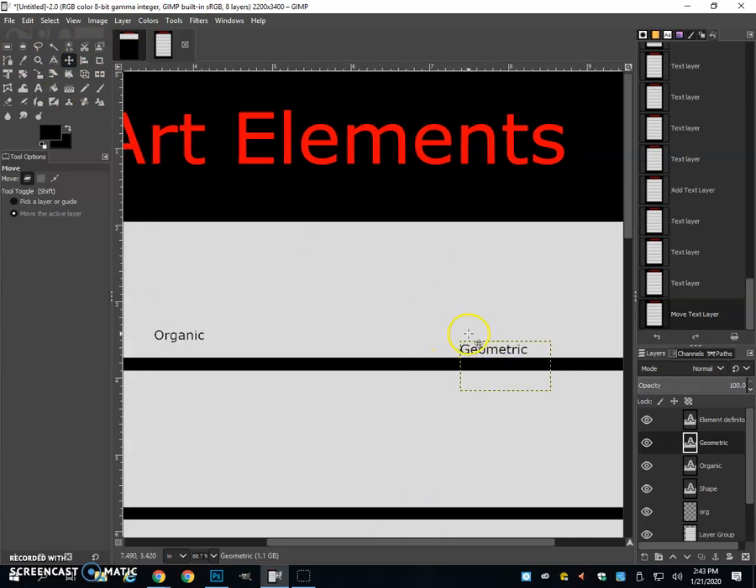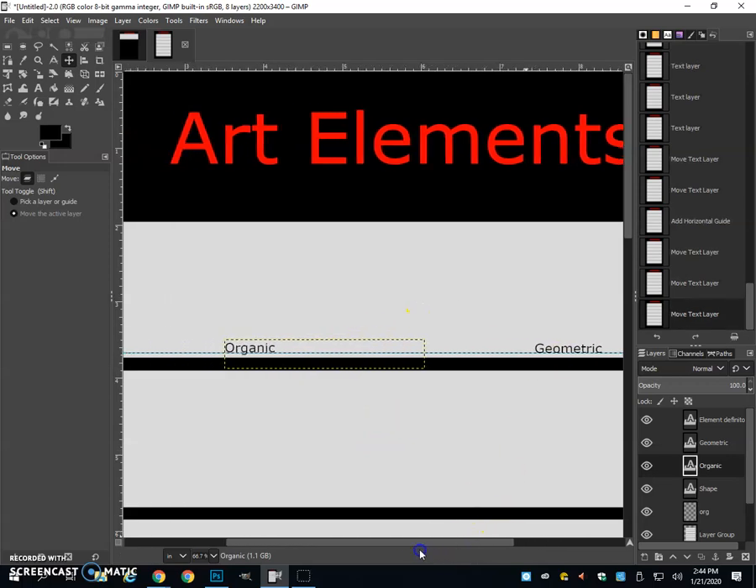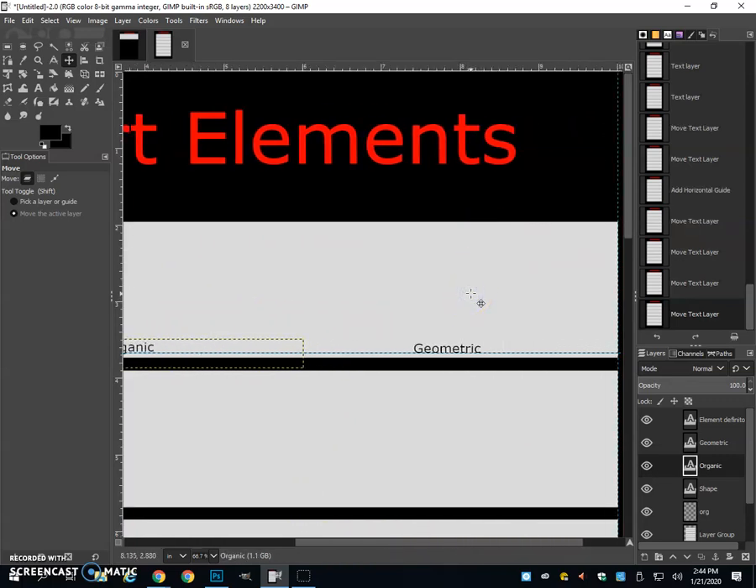And I'm going to make sure that these are aligned. So I'm going to take one of these rulers, I'm going to drop it down here, and just set it at the bottom edge of my text here, so it rests right on that line. There we go. And then I'll have my pictures of organic shapes and geometric shapes.